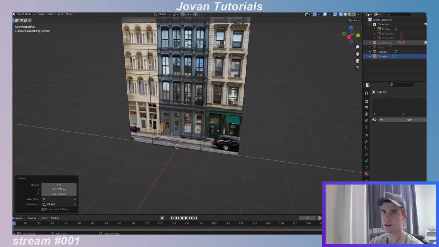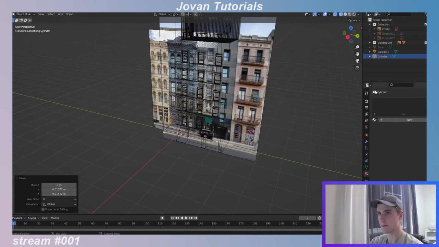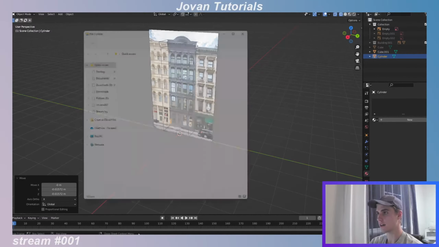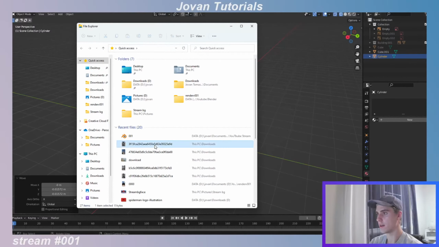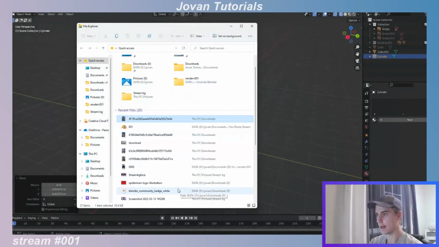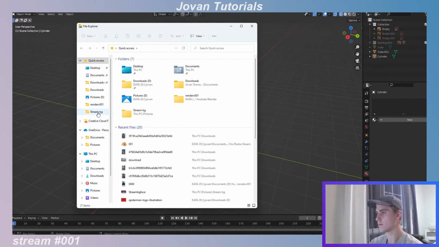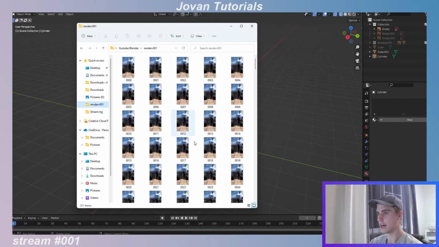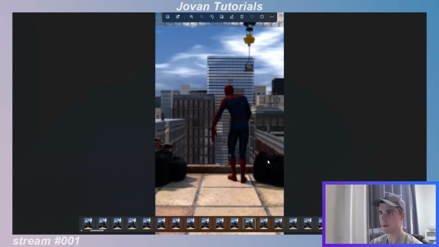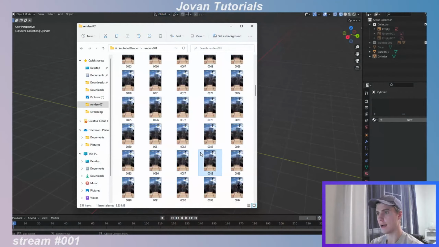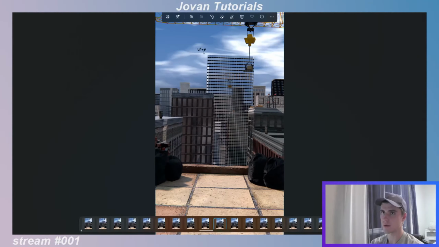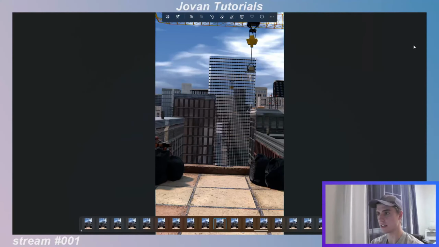If you're just joining now, I'm creating a little Spider-Man scene. I should probably keep that reference image up. If you didn't see it in the thumbnail, I'm making a little Spider-Man short, recreating something that I saw on TikTok. I've made a version of it already. A nice realistic looking city with some web physics is what I'm going to do as well, which I'll show you how to do in a bit. But for now, we're just building out this city.